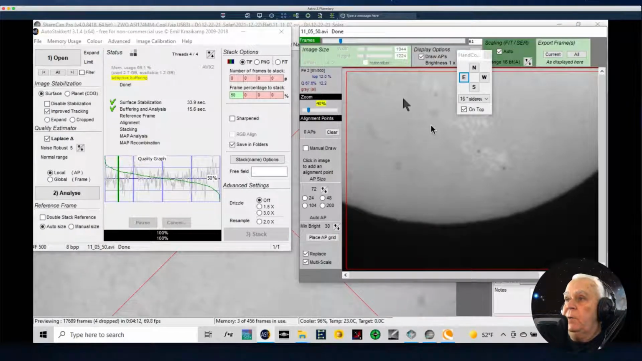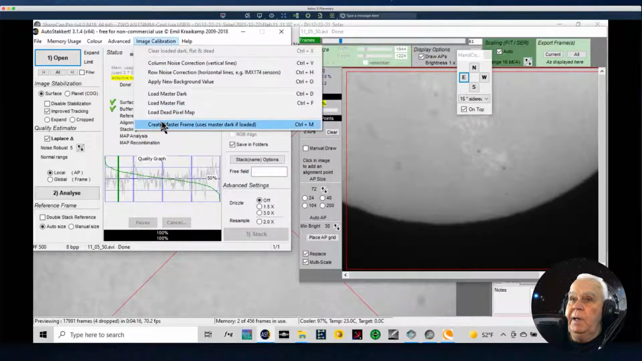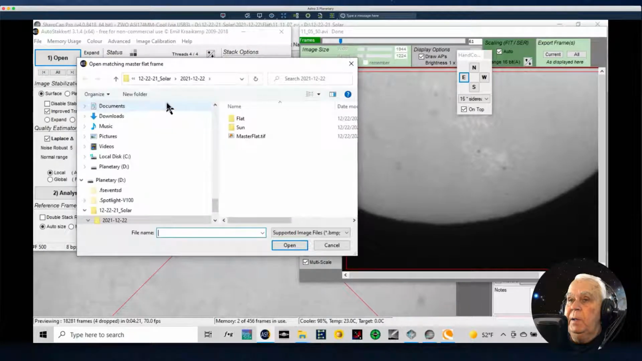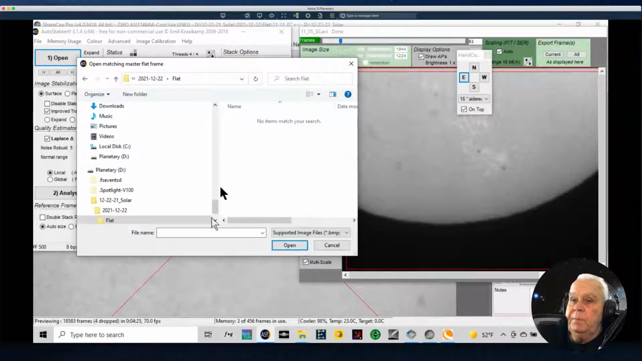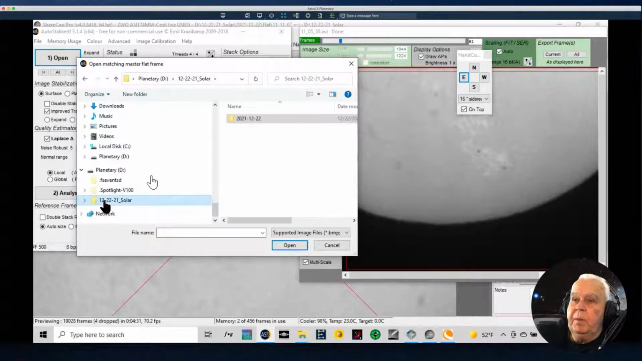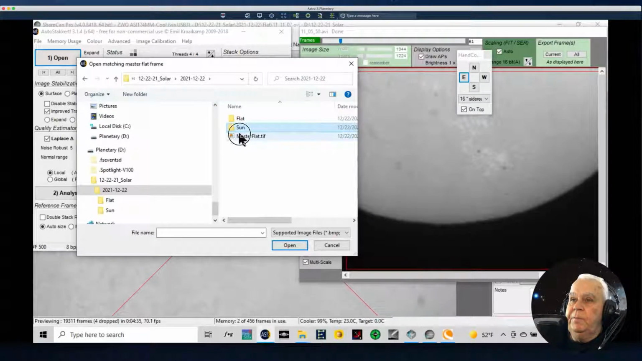Now I want to get rid of the dust, so keep your eye here. I'm going to go to Image Calibration, and I'm going to click on Load Master Flat. Then I'm going to go to the directory where the flat is, and well, I didn't put the master flat there. Hang on. Here's the master flat here, and watch all that crud go away.